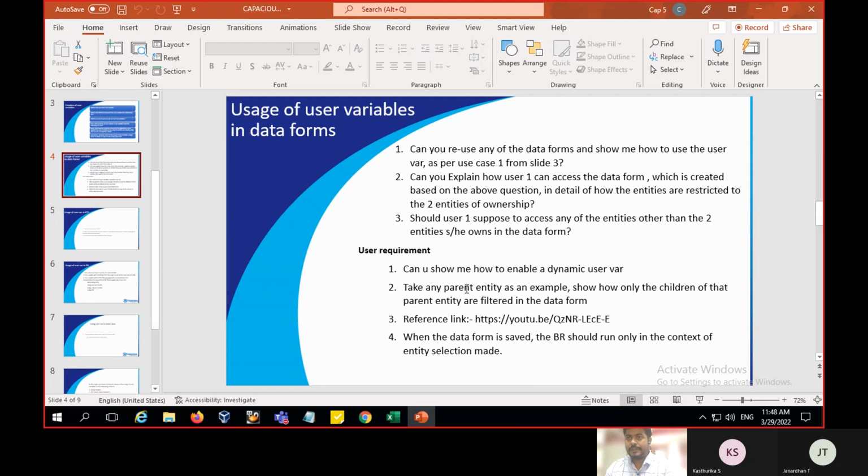So in the slide, should user one be supposed to access any entities other than the two entities he owns in the data form? No, he cannot access any other than what has been given in his own data forms. So in the user requirement, can you show me how to enable your dynamic user variable?